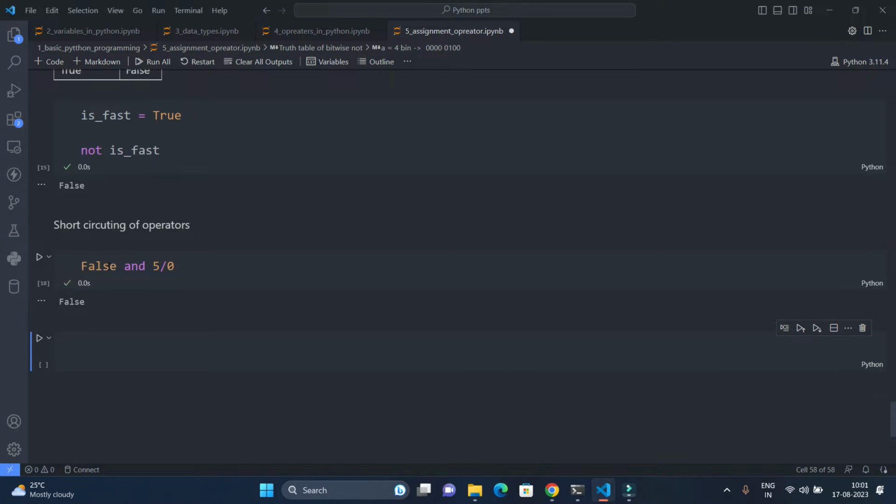But when I run this, you can see it returns false. Why? Because in the case of AND, we know if any operand is false, then it should return false. That's why, in the case of AND, if the first operand is true, the compiler will check the second operand.